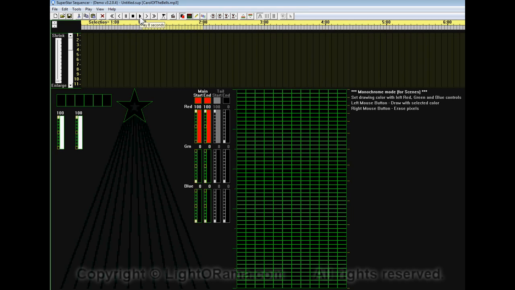So now if we click on the play 8 seconds button, it will play 8 seconds of Carol of the Bells. We're up to 5 seconds, 6 seconds, 7 seconds, 8 seconds. Now, if you wanted to play less than 8 seconds, you can click on the play 8 second button and then click on it again and it stops. Or you can click on that button and click on the stop button and that will also stop it.